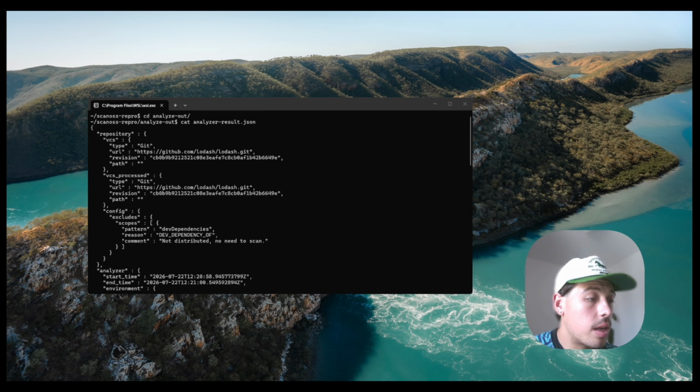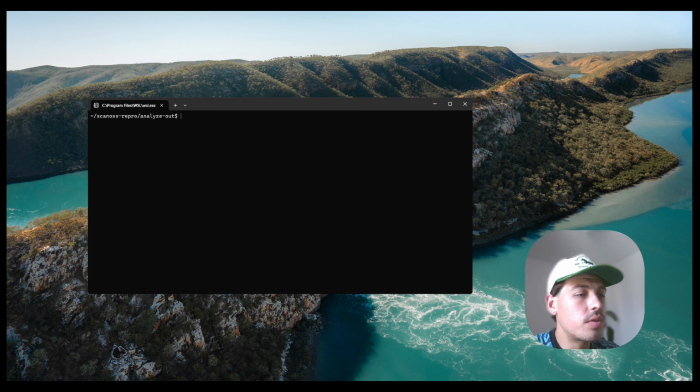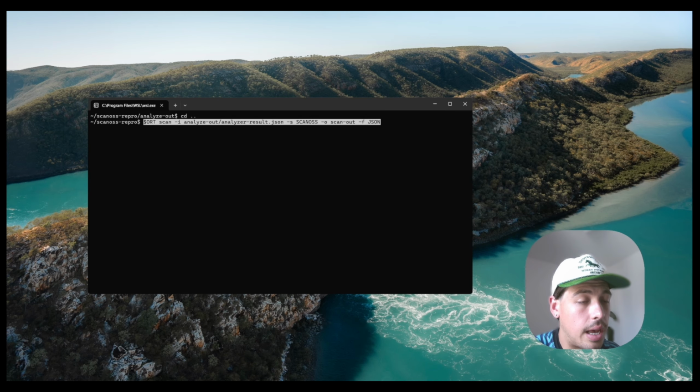As mentioned previously, the analyzer stage reads the dependency manifests, builds the dependency tree, logs the repository details, and outputs the analyzer results.json file. Once you've taken a look at the analyzer results, you can then go back and then run the ORT scan with the following command.